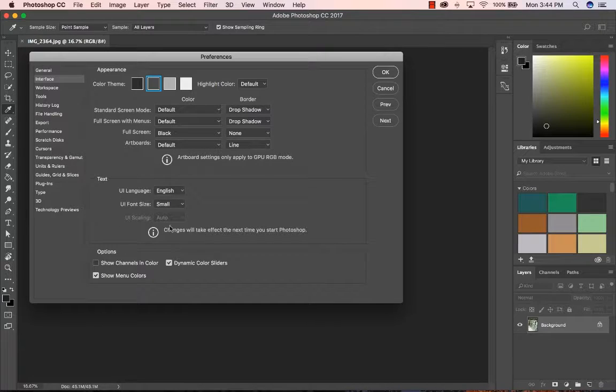Down here in the text section, we can change the size of our font to something a little larger, like medium or large, but these changes won't take effect until the next time we start Photoshop. And changing the size of your font can be useful if you're using a touch device because it enlarges the text and the tabs, making them easier to tap. Well, let's go ahead and close out of Preferences by clicking OK.